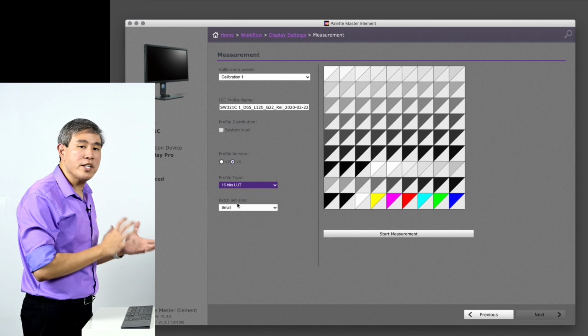If you're on Mac, go ahead and leave it version 4. For Windows, change that to version 2. This way it doesn't conflict with the operating system. Profile type, go ahead and choose matrix for this one. Patch size setting, leave it at large or change it to large if it's not set to large already. From there, click Start Measurement.